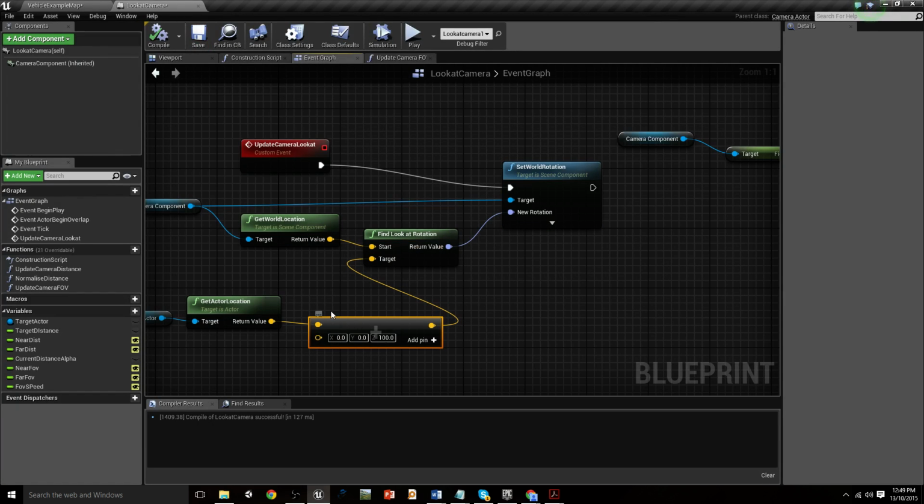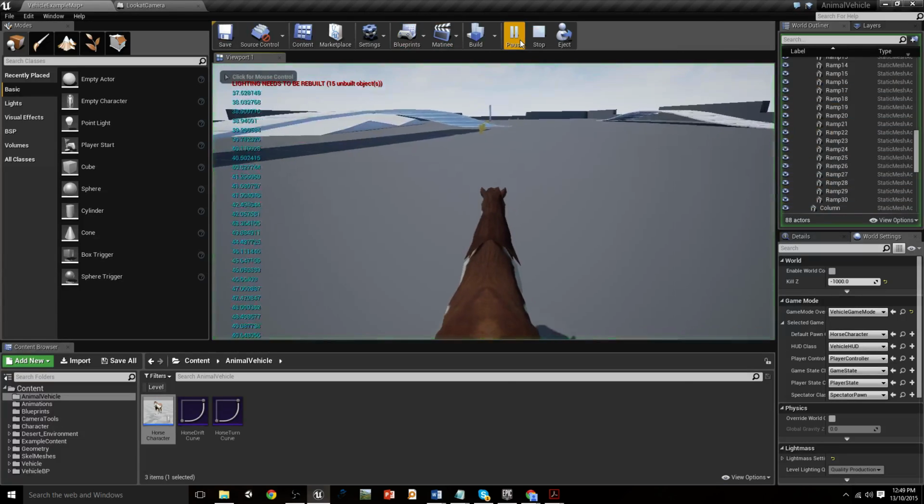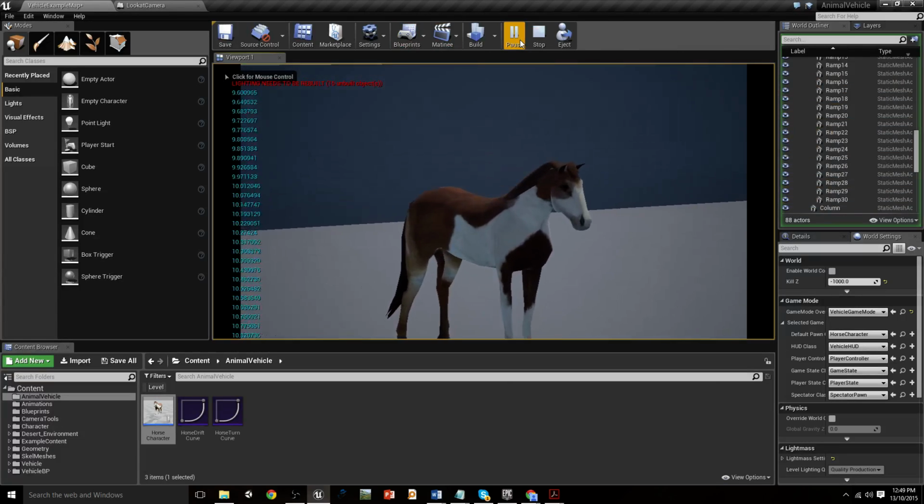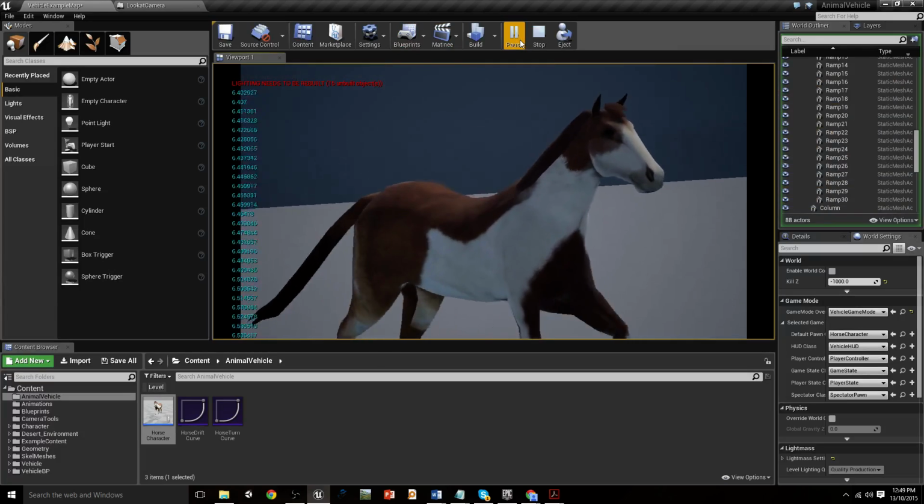Now, what you probably ought to do is have some method of grabbing the skeletal mesh or the bone or the socket or the component of the object that you actually want to have the camera pointing at in order to track it properly. But we'll make do with this. Alright, so the horse is a little bit high in frame there.